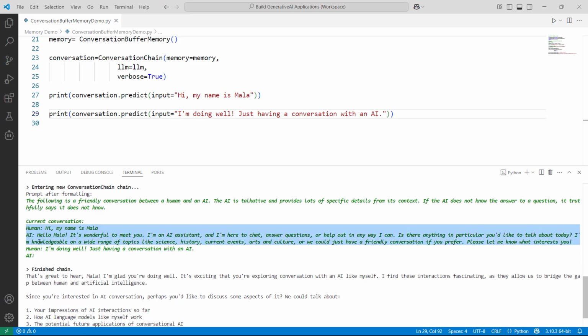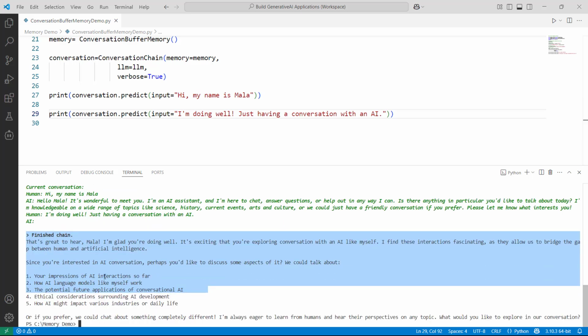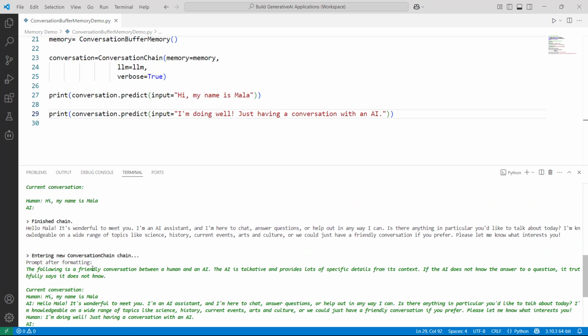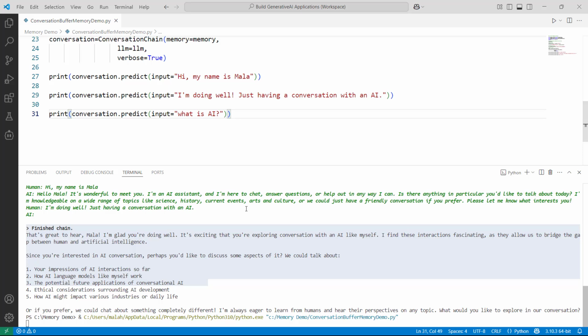So this was our first question. Hi, my name is Mala, and this is what LLM responded. And this is our second question, right? And then this is what LLM responded for our second question. So that means it is trying to retain every single question and the corresponding answer, right? And now let's try to ask the third question. What is AI, right? So let's try to rerun the code.